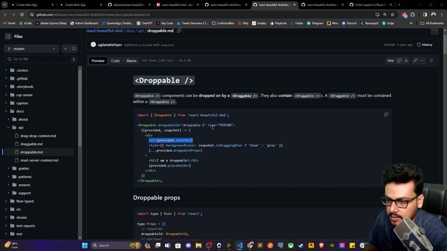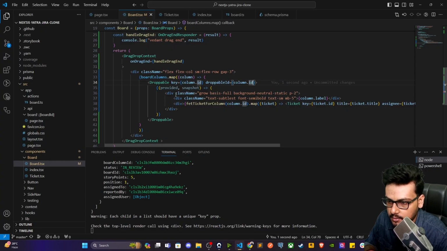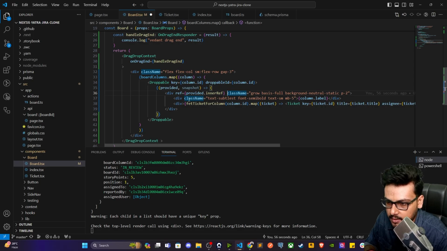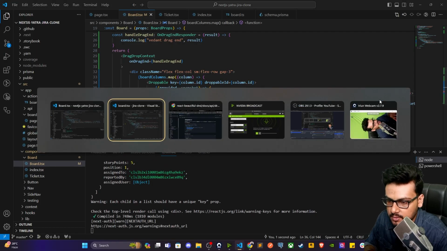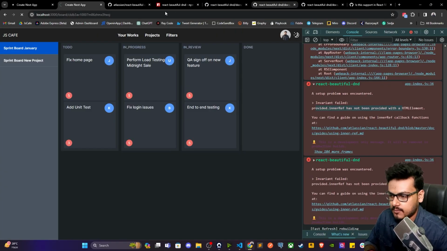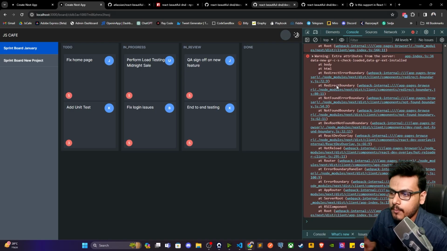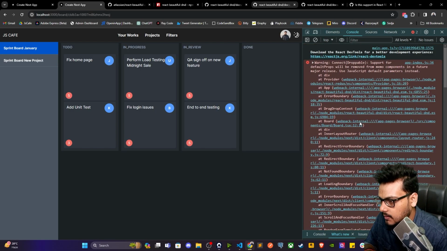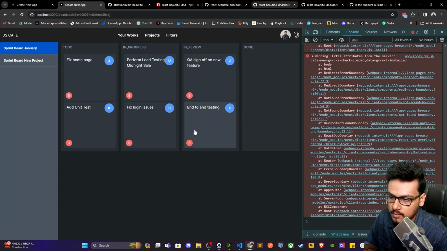Okay, so I will provide the ref, and we have to provide the droppable props. So we can provide the droppable props over here. Let's save this and let's refresh. Now let's see what are the errors which we get. And by the way, these errors are only in the development environment. They won't show up on the prod. Okay, those errors are gone now.